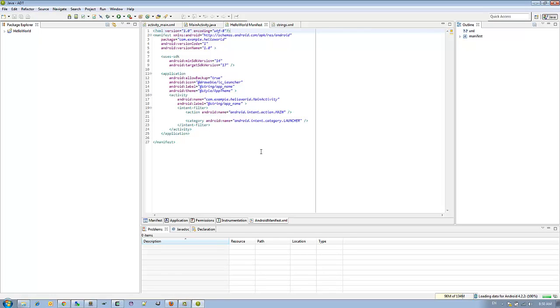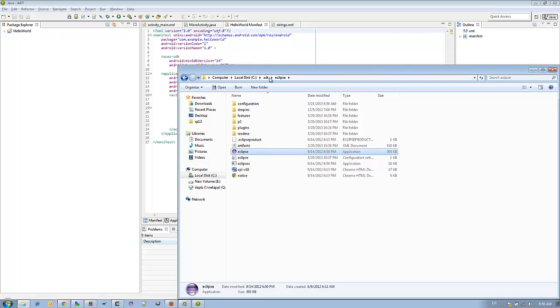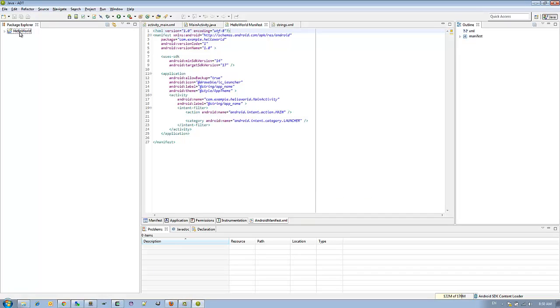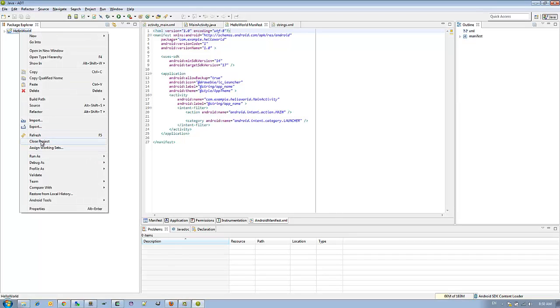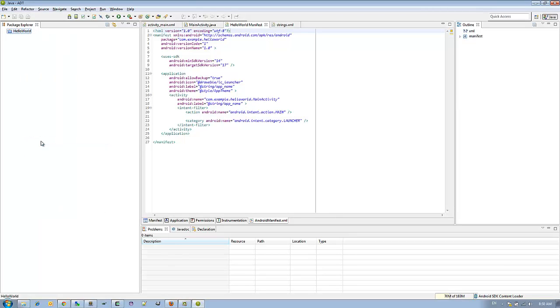It launches this Java program, and whenever you're done with Eclipse, all you need to do is go and delete this Eclipse folder, and you've uninstalled Eclipse. As you can see here, I already have a sample project, but this is what Eclipse looks like.